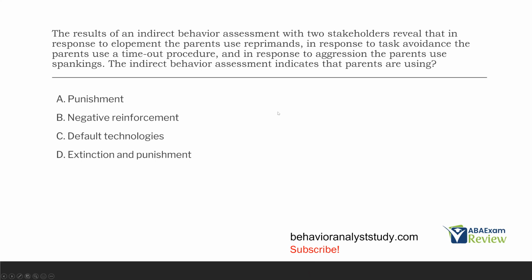is jump to default technologies. And default technologies are typically what looks like punishment procedures, right? Without trying other things first. And what happens a lot of times with untrained stakeholders is, instead of going through the systematic process of assessments and trying all these interventions, we jump to default technologies. We jump to spankings. We jump to timeout, right? It's very common. So we can't necessarily say, well, they're using punishment because we don't know. All we know is they're using default technologies, okay?